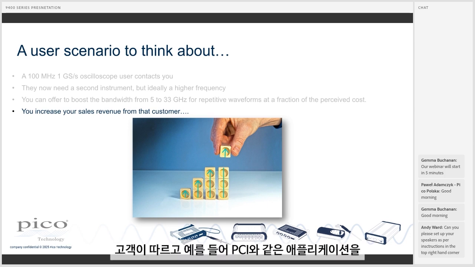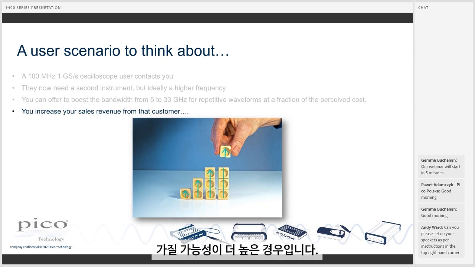When a customer does phone in, they're more likely to have an application, for example, PCIe or radar applications or any type of different application, and we need to go through a pre-qualification check with them in that respect.